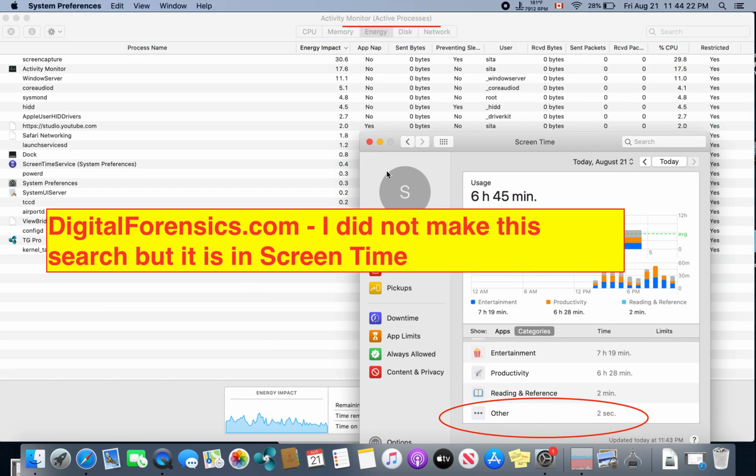Digitalforensics.com showed up on the app in this recording. I never went to this website. Stockholm used my computer to visit that website to ask questions of whatever. He visited and I did not visit that website. I did not make the search, but it is in screen time. And then there's other. I've documented this before.